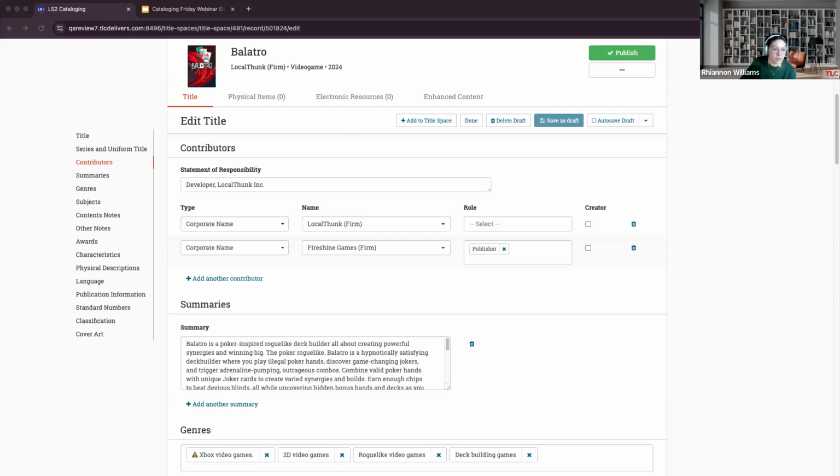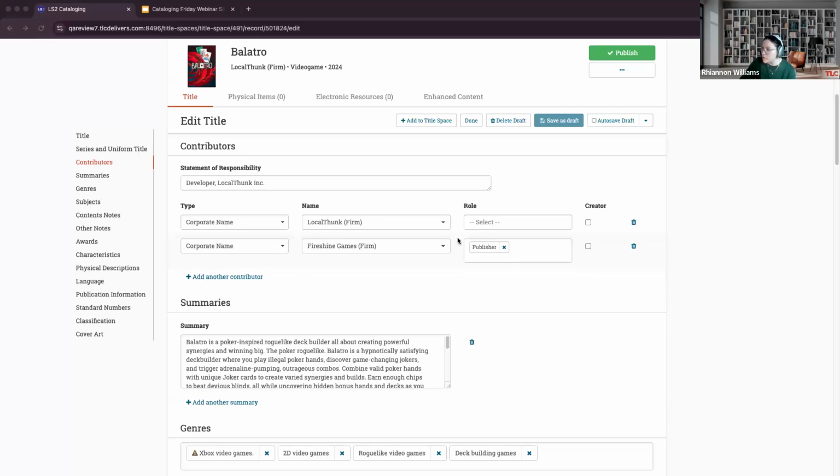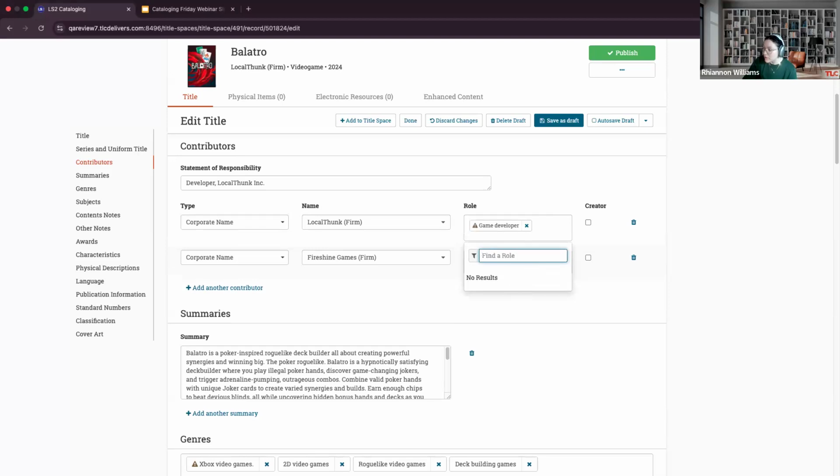Make sure I find the right one. It is the term game developer. And so this game was developed by Local Thunk. So I can search here for game developer, and from the glossary, nothing's returned there. But if I say, I actually want that term, I can hit the enter key within here, and it will now add it to this particular contributor.